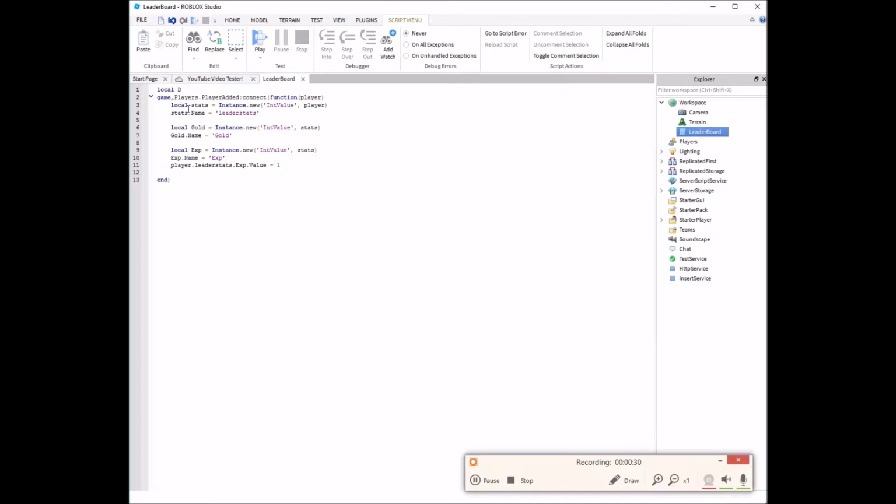So we're going to type local data store equals game, get service, data store service, get data store, and then you're going to call this whatever you want it to be called. For me, I'm going to be lazy and just call it data store.